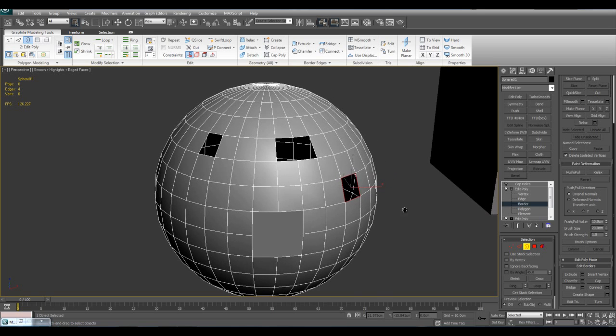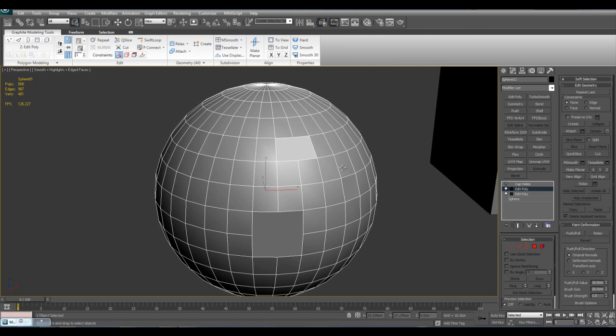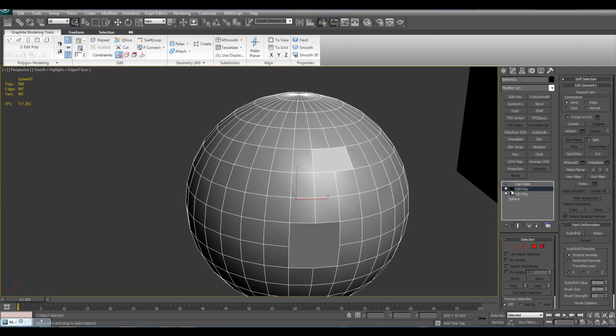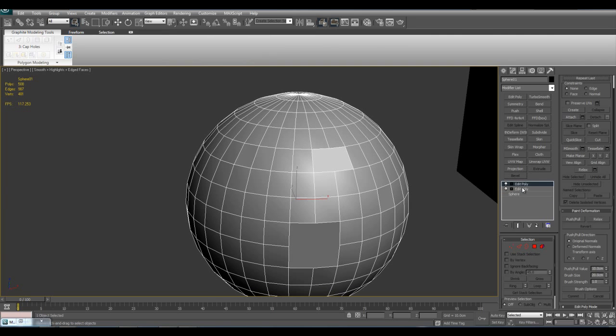And I think the default shortcut for that is Alt-P. So the modifier does the same thing as this, except it does it much faster. If you want to quickly cap the holes but not do it manually, you can use the cap holes modifier. Simple.